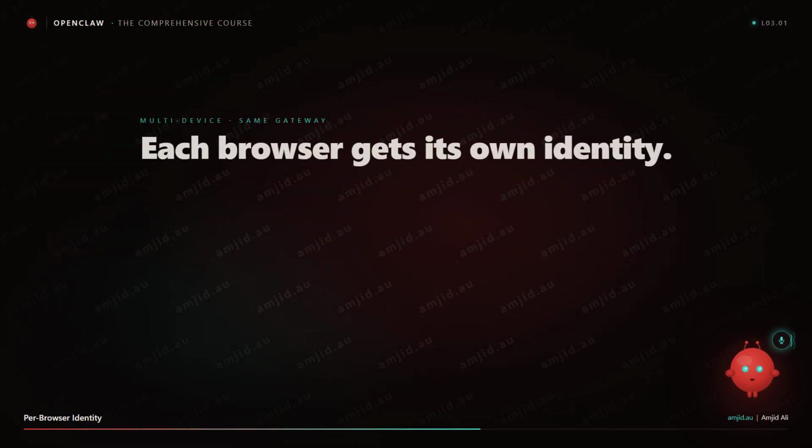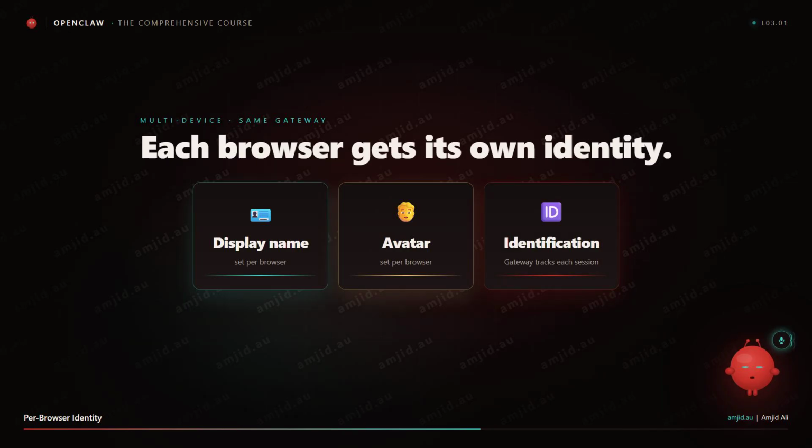Easy. Per browser identity. Inside the UI, you can set a display name and avatar for yourself. That is per browser, not per account. So the gateway tracks which browser session is whose. When you have multiple devices using the same gateway, that is how each one gets identified separately.